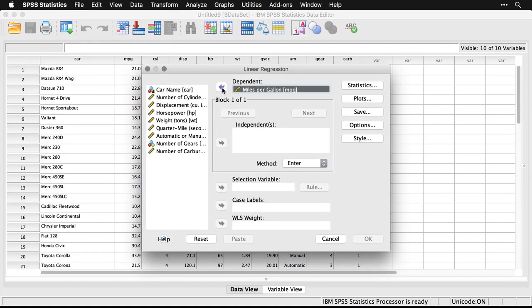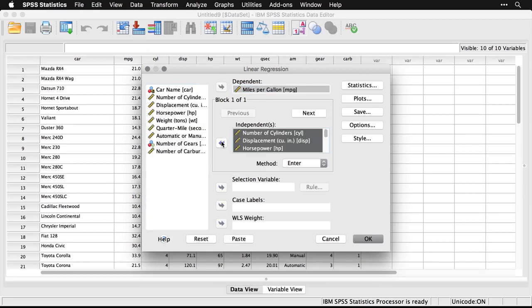And then we can take everything else except car name. That's just a label. We'll take all the rest of these and we'll put them under our independent, or the variables that we are using to predict the outcome. Now I want to do the totally default no extra steps version first. So I've put the variables in their respective place and I'll just hit OK.